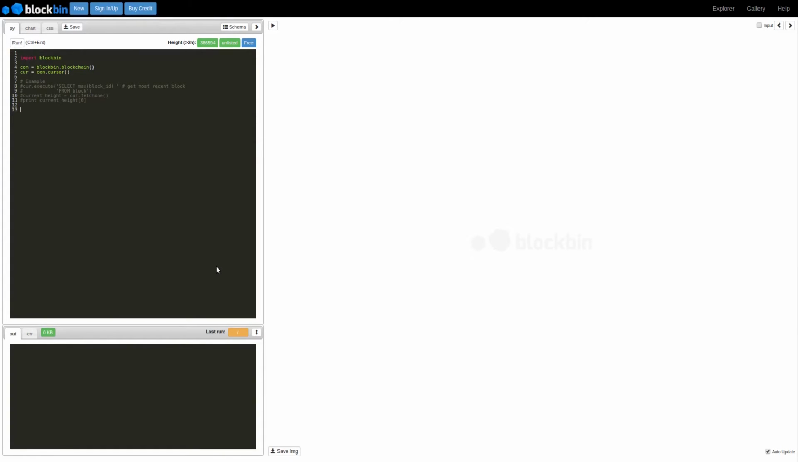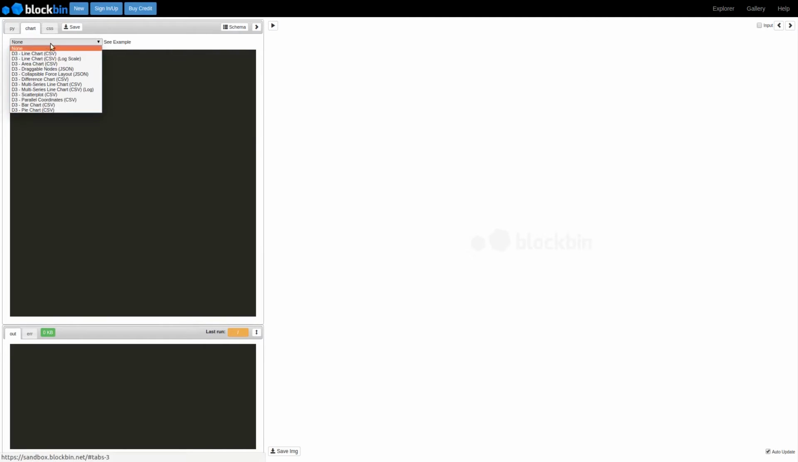Blockbin allows you to run Python snippets of code on Blockbin servers. Your Python code has access to the Bitcoin blockchain in SQL-like format. Now let's take a look at an example, the big block size debate.